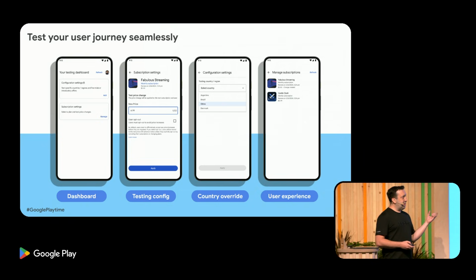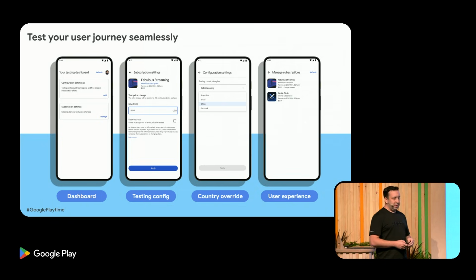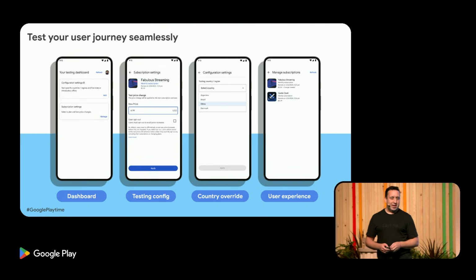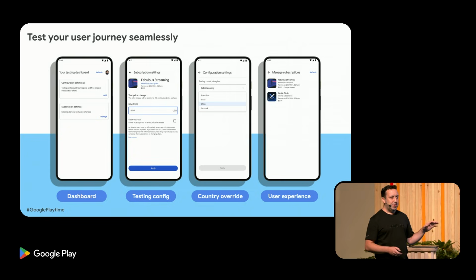Moreover, you can even take this and look beyond that user experience and be able to test your backend. So we'll send you the real-time developer notifications as well as any emails that we might send to the user, all by utilizing Play Billing Lab. So check your front end and your back end. And if you're not already using it, please download it in the Play Store.